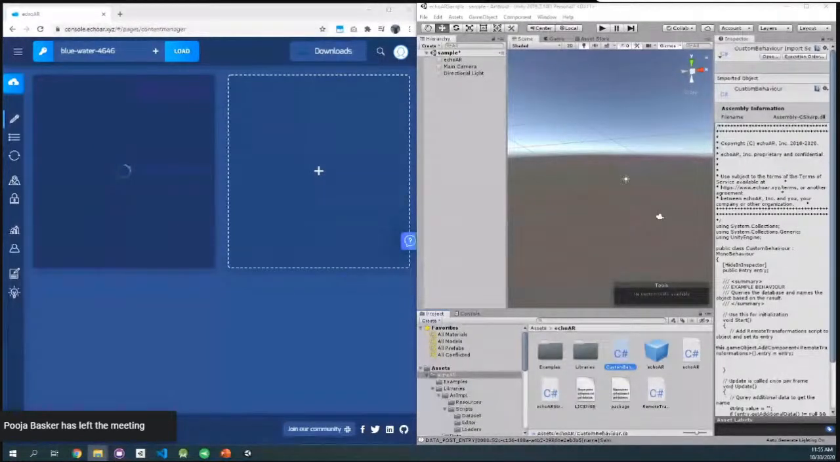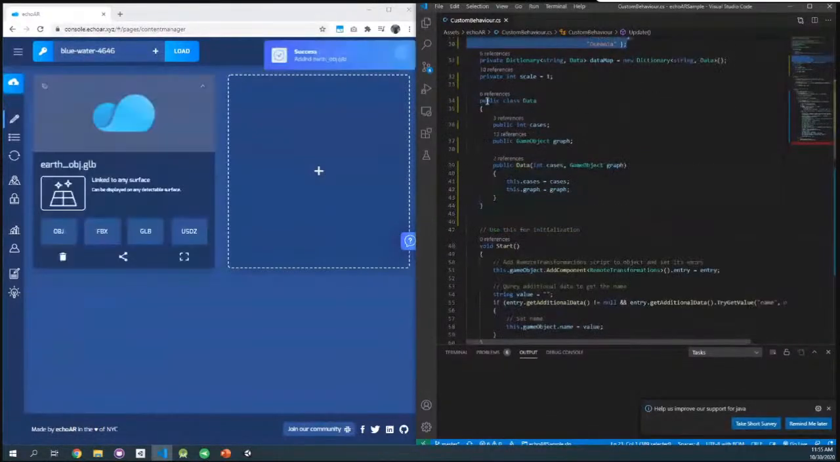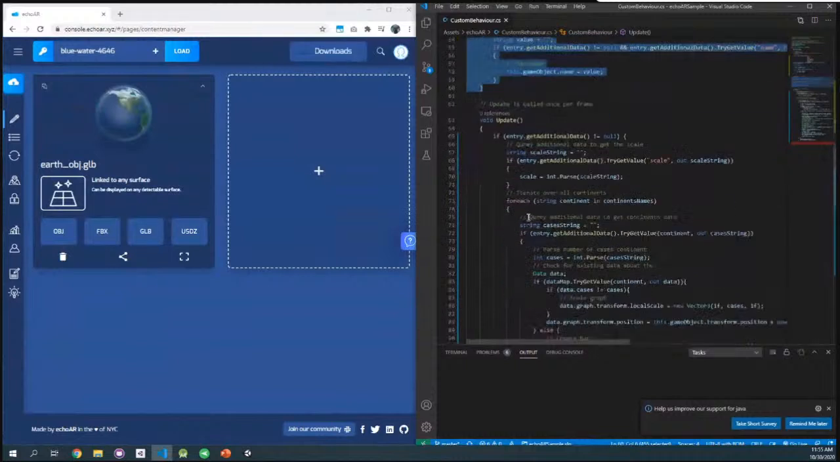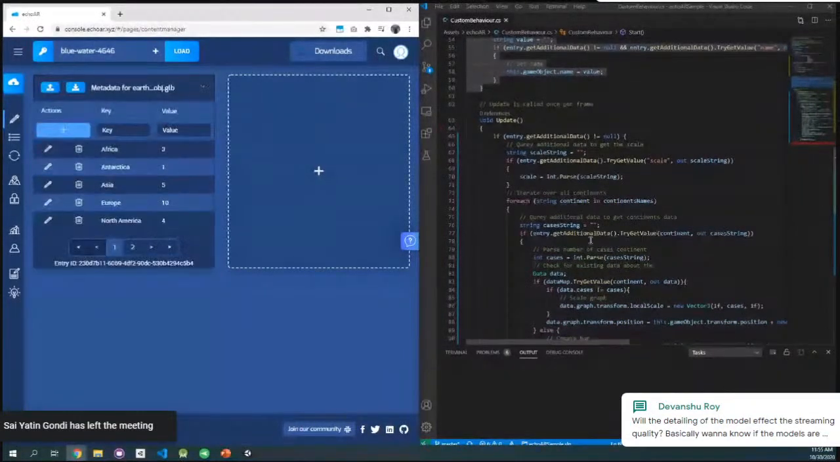Let's do that. Perfect. And now let's review it together while it's uploading. So now the custom behavior script is a little more interesting. We have an array of continents. We have a dictionary. We have this data structure. We have the start function that looks exactly the same. But now the update function is much more robust. Here we can see that we have Earth already uploaded. And this is a little more photorealistic, by the way, going back to the question. And we have all this data right here.